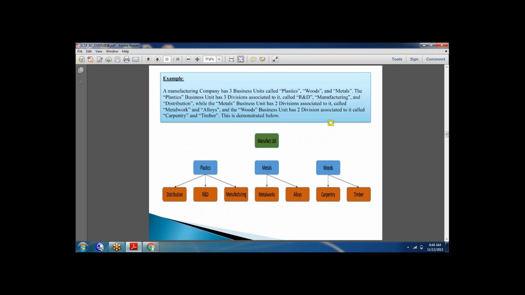And now let me explain a simple example of the structure that we have seen till now. A manufacturing company has three business units called plastics, woods, and metals. We can see manufacturing limited, plastics, metals, and woods. The plastics business unit has three divisions associated with it: R&D, manufacturing, and distribution.